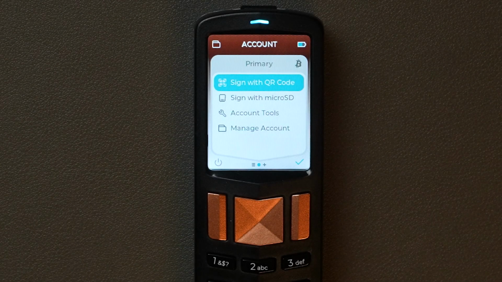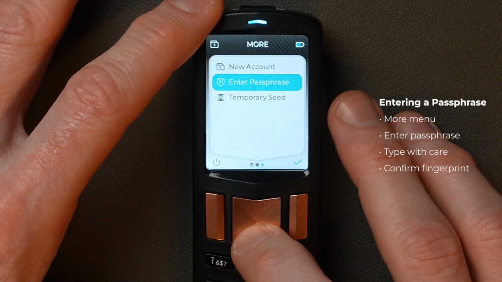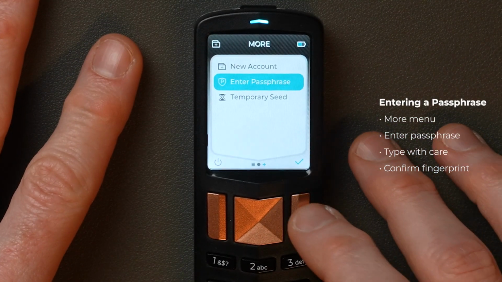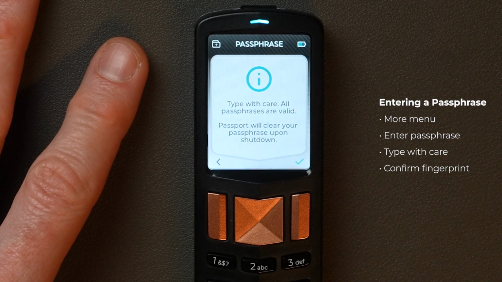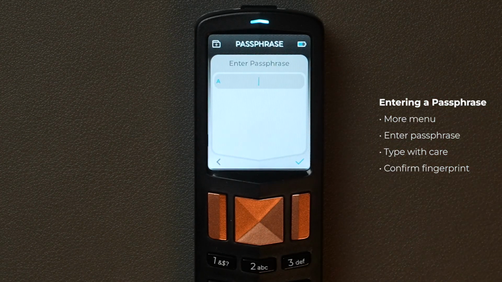Okay, let's enter a passphrase on our Passport core. Go to your More menu, then scroll down to Enter Passphrase. Once we select Enter Passphrase, we see a warning menu reminding us to type with care because all passphrases are valid. We're also reminded that Passport will clear our passphrase upon shutdown. You can enter words, numbers, or symbols. Remember, passphrases are case sensitive. There's no error message if you enter the wrong passphrase. It simply generates a new wallet.